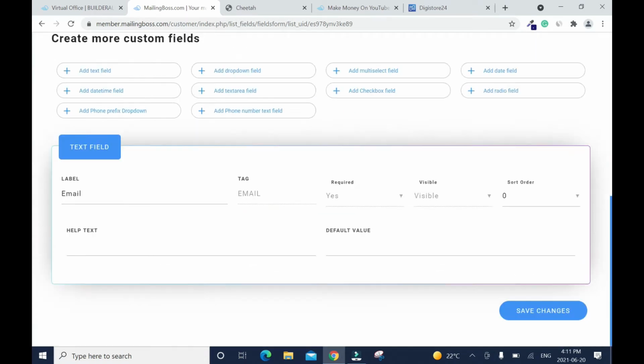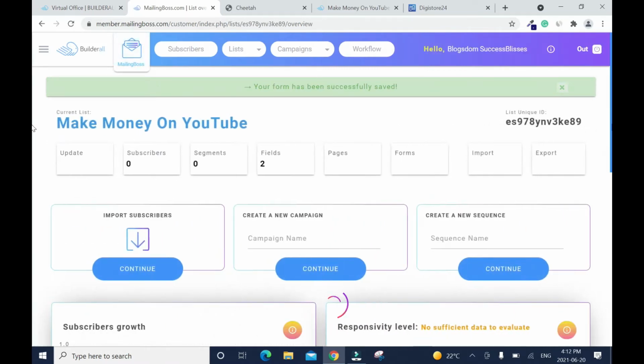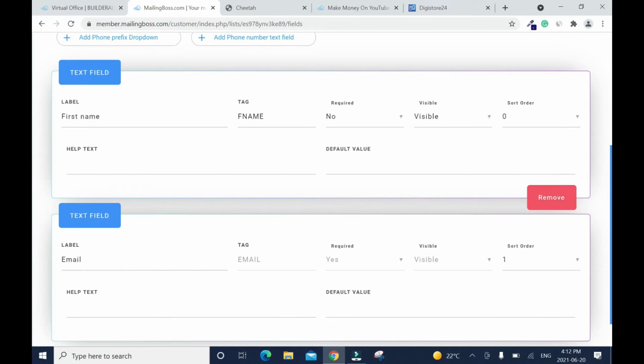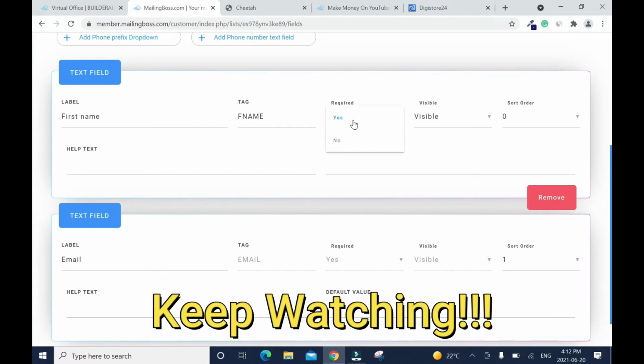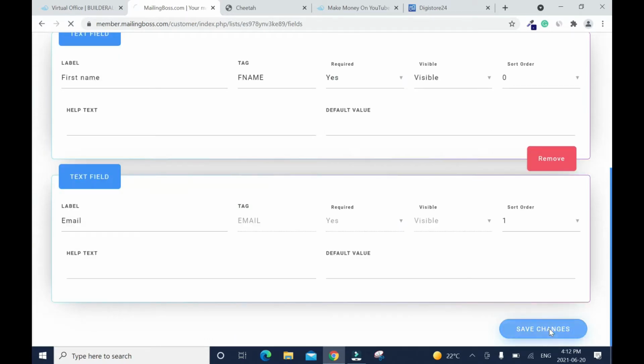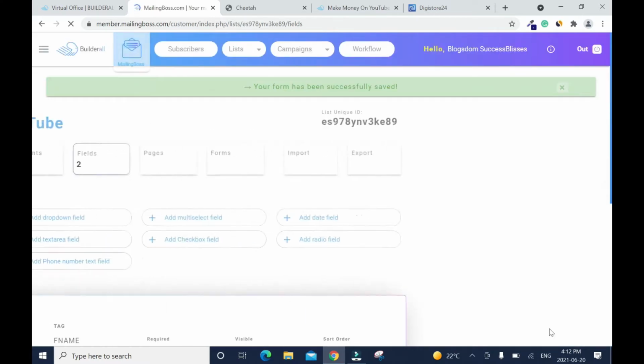So scroll down. It's gonna be email first, then the first name, which is wrong. This should be 1. Then the first name will be 0. Okay, so let me save changes. Okay, so now you have 2 fields. Click on it, and when you scroll down, so first name, the email address. So you see how it says require no, you have to choose yes. Okay, then you scroll down again, then you click save changes, so they cannot skip any of it.